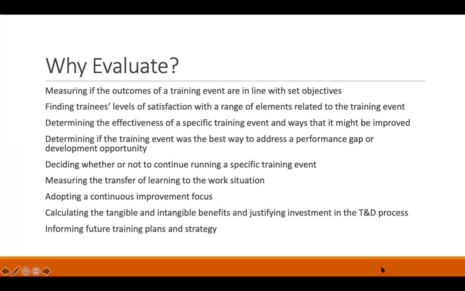So why bother? We spoke about all those men at the beginning. Why do we bother evaluating? The first thing is that it's very important for us to measure if the outcomes of a training event are in line with the set objectives. So this is what we set out to achieve. Have we actually achieved it?